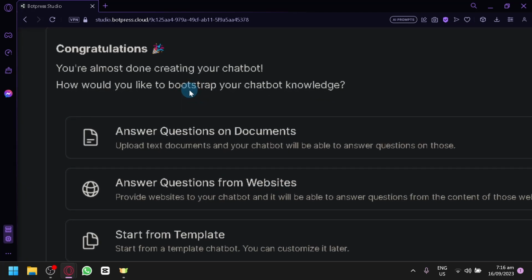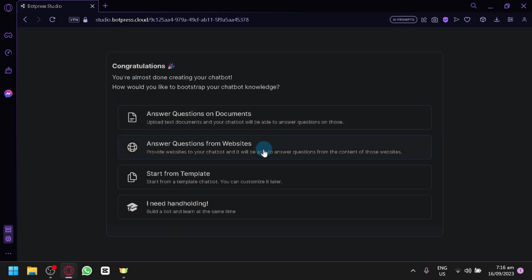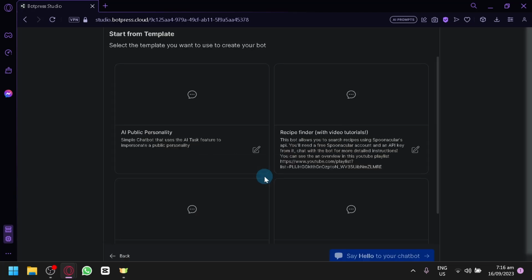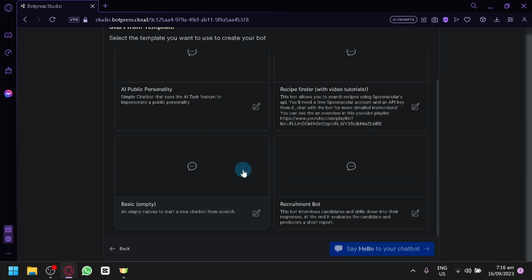The option that you choose will bootstrap your chatbot's knowledge. So for us, let's say I am a beginner. So I would like to start with a template first because I have no prior knowledge on what my AI should be. So if you select the template, you will be able to see the different options over here.